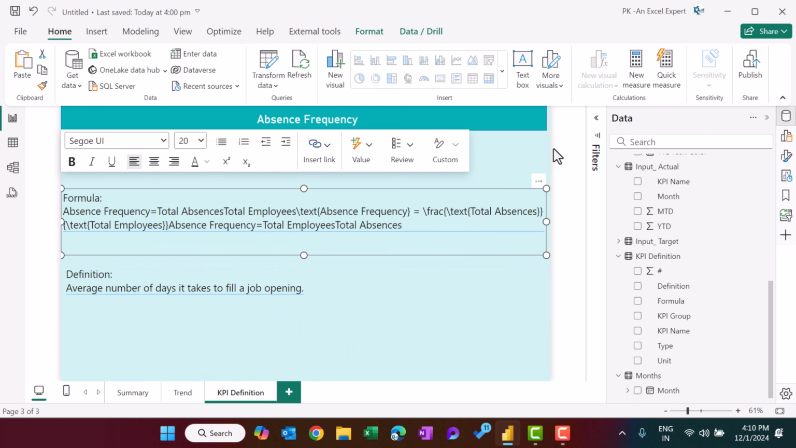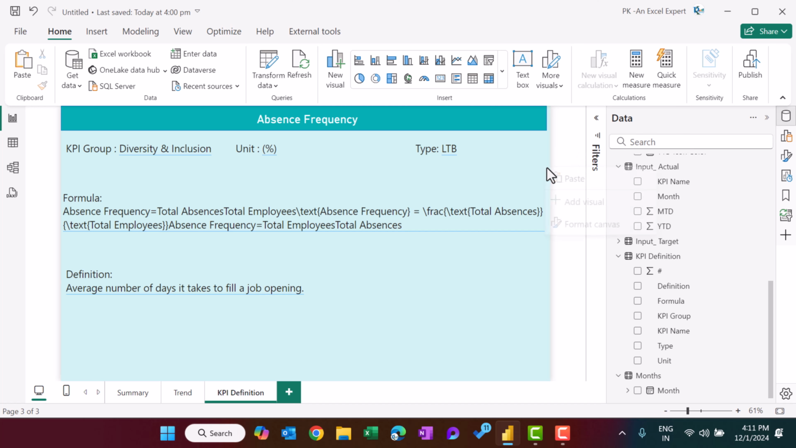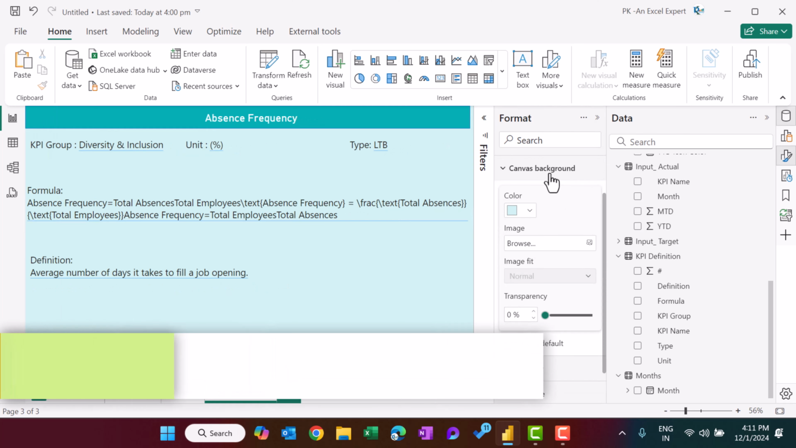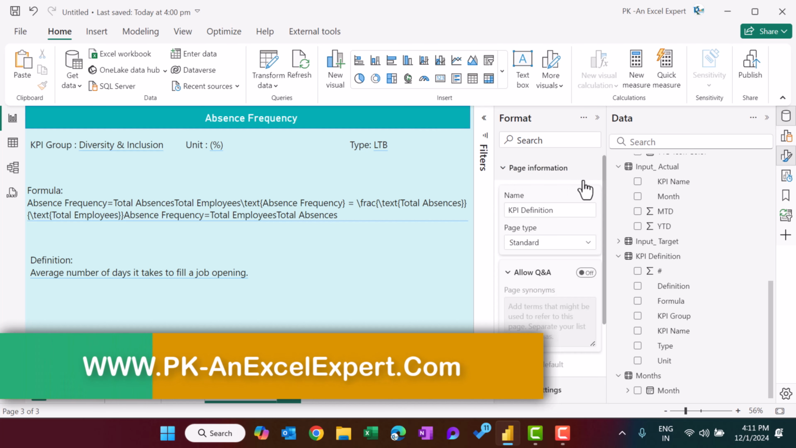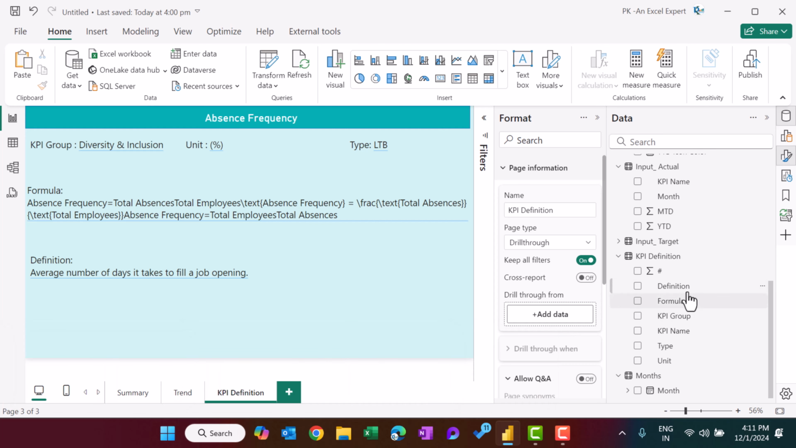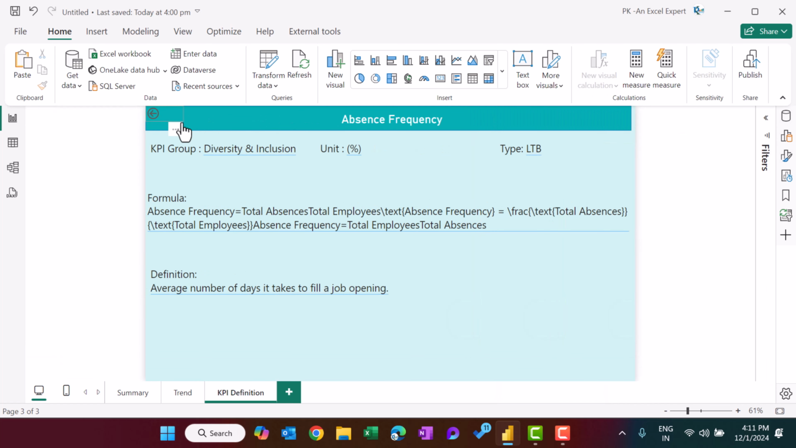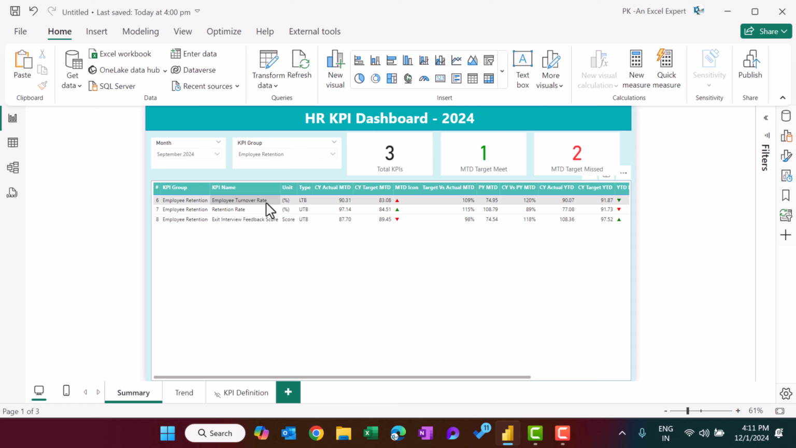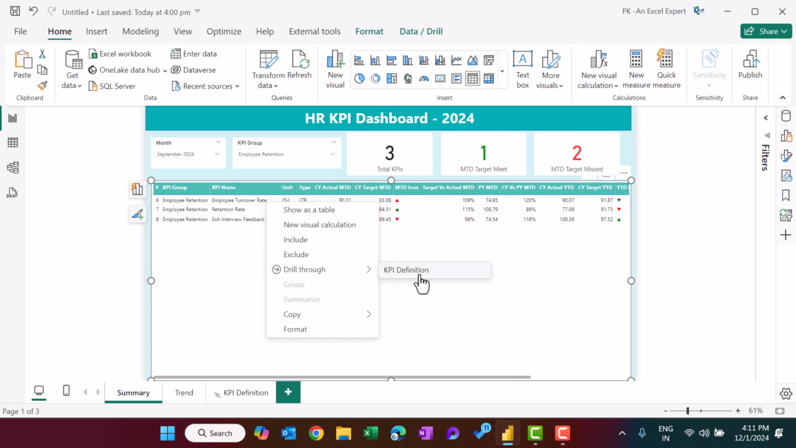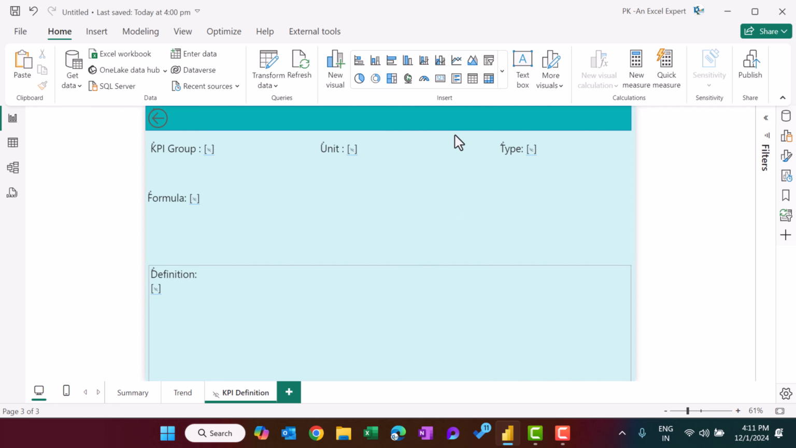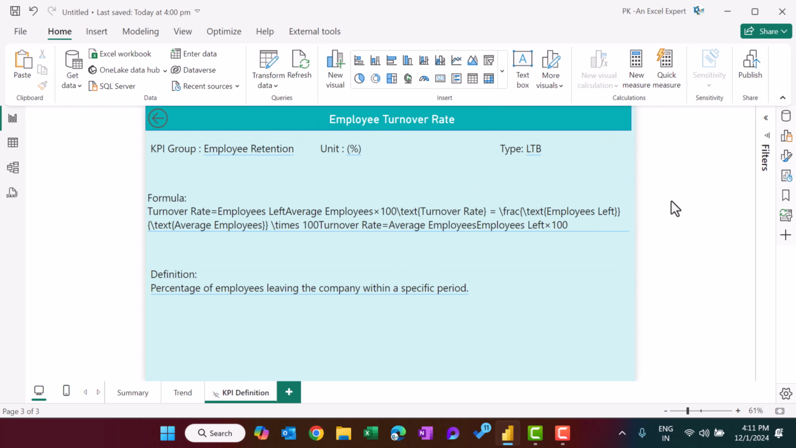Now we will make this page the drill through page. So go to the format canvas, go to the page information, and select it as drill through, and we'll add drill through on the basis of KPI name. Just put that here. Okay, so we can see one back button also here, and then we can hide this page. Go to the summary page. You can just right click, drill through, and click on the KPI definition. So it will show the information for the selected KPI. Everything will appear here.